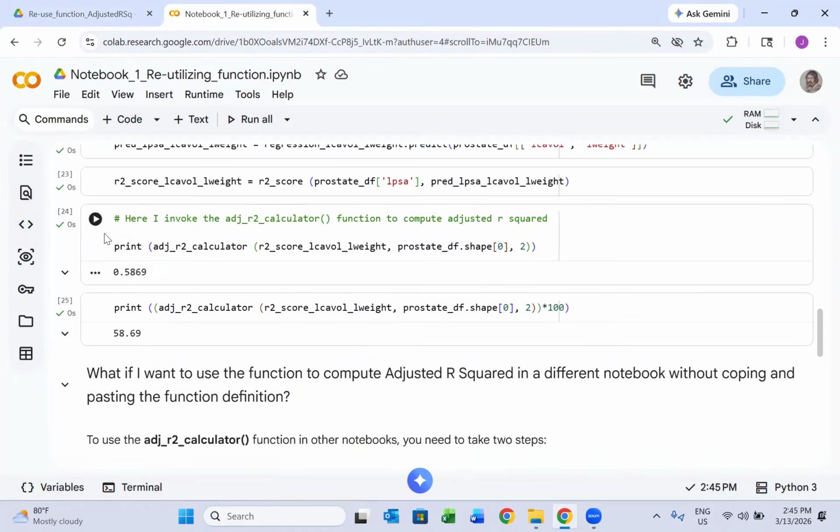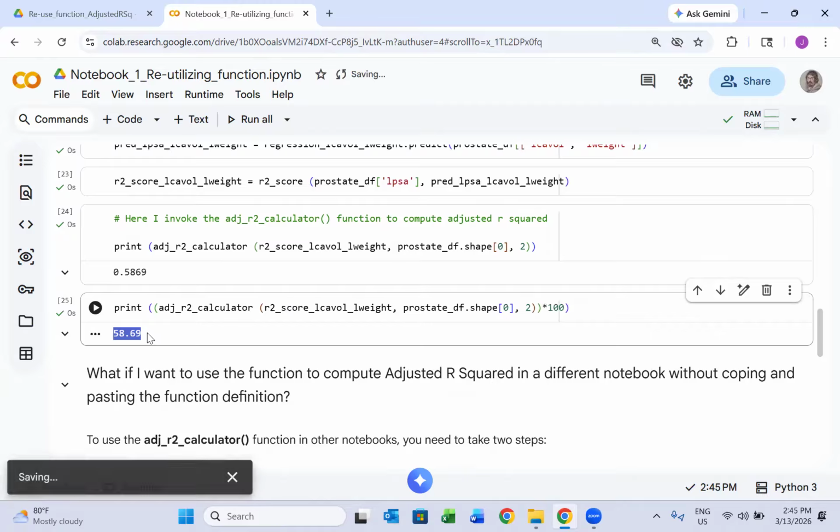Okay, just remember, because I want to make sure that we get the same result, that the adjusted R squared that we get when we use this function for this specific problem is 58.69%. Okay, so remember that number, 58.69%. And we can go ahead and close this notebook.